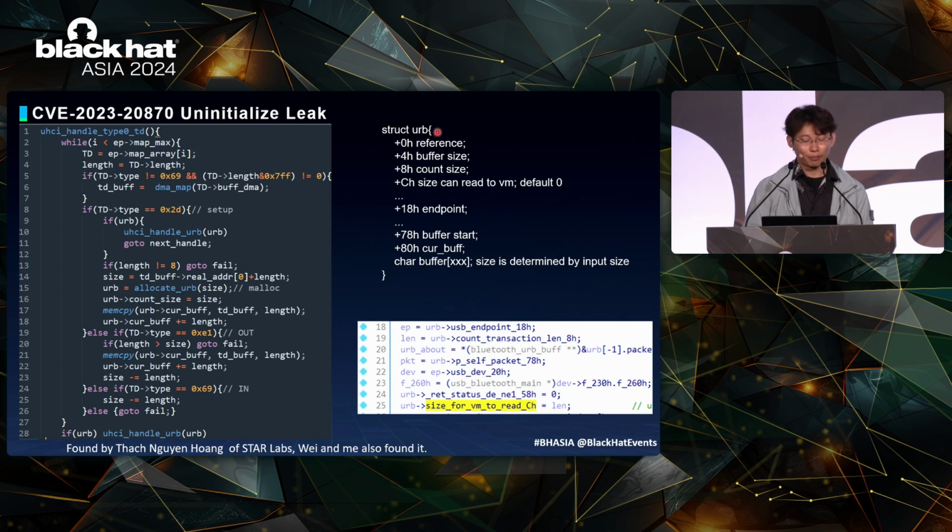Here is a URB structure. The C field indicates the size of data the guest can read from the URB's buffer. And this field is pointing to the buffer with some offset. The URB structure is allocated through this function, and the buffer size is decided by this parameter. The URB structure is allocated by malloc, so the information in the URB's buffer is not initialized.